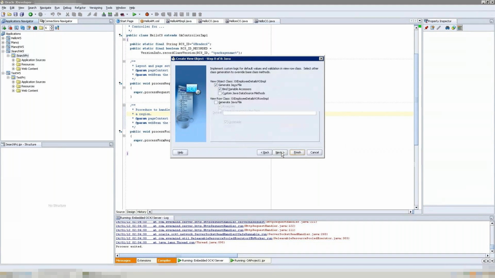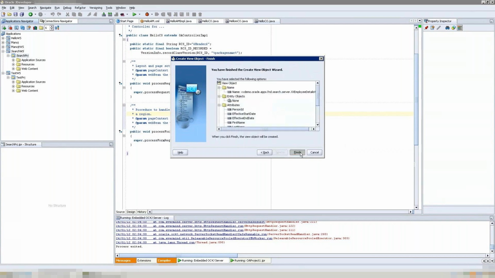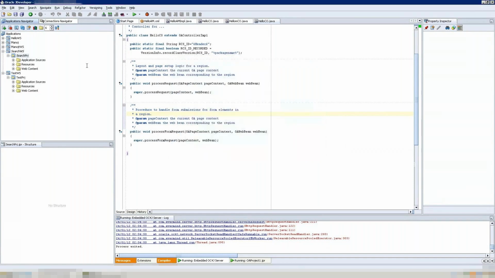And here also by default the VOImpl file will be generated, which will be saved as VOImpl.java. We are leaving it as it is. Next and finish. Now the view object will be generated.